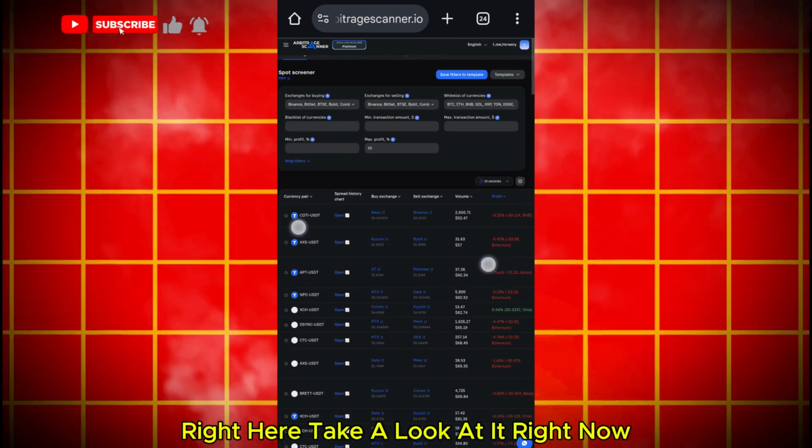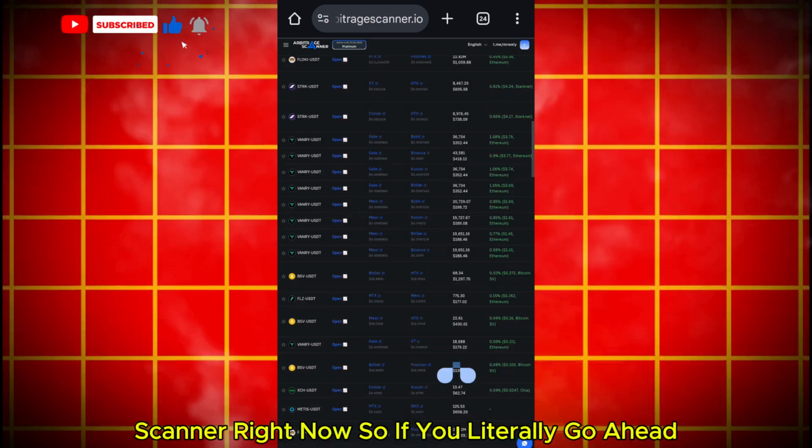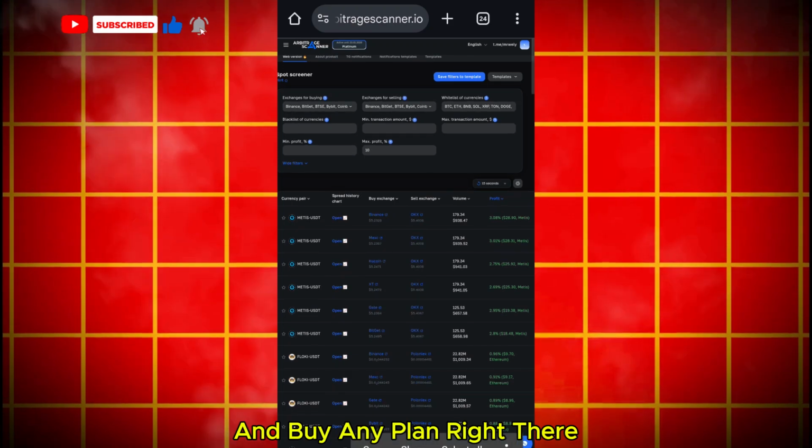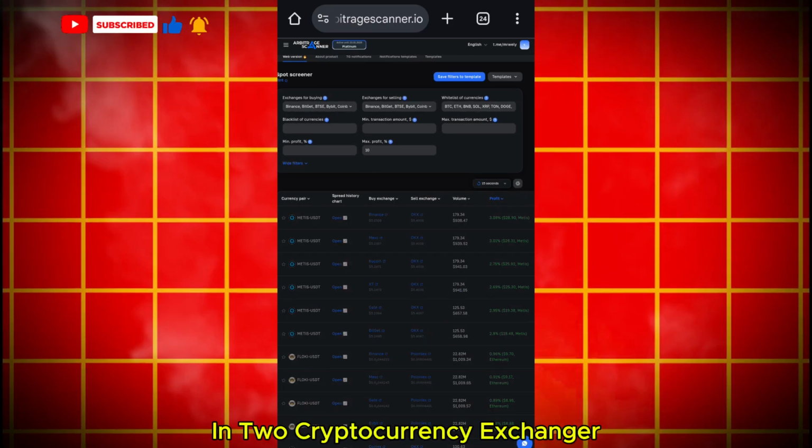Take a look at it right now. A lot of cryptocurrency are available right here using that arbitrage scanner. So if you go ahead and buy any plan there, you have the full opportunity to discover any cryptocurrency that has price differences across exchanges.